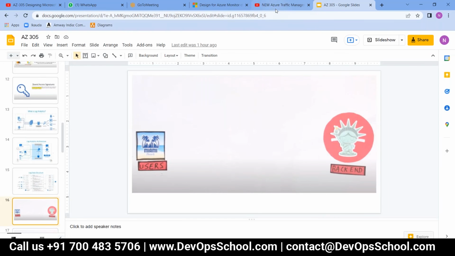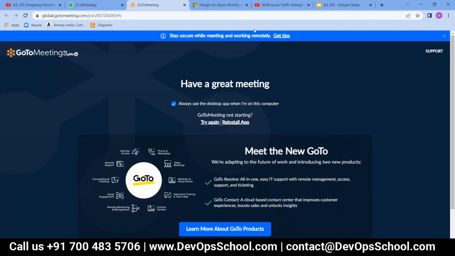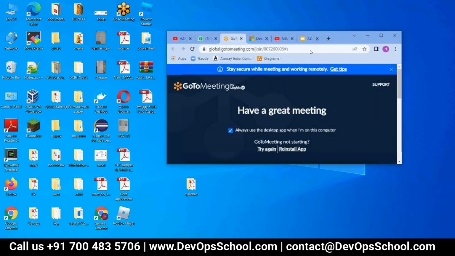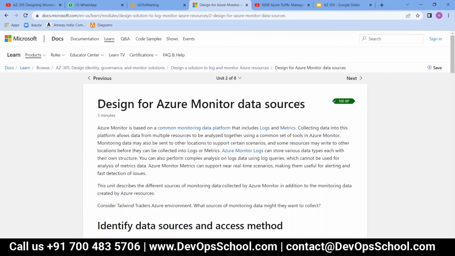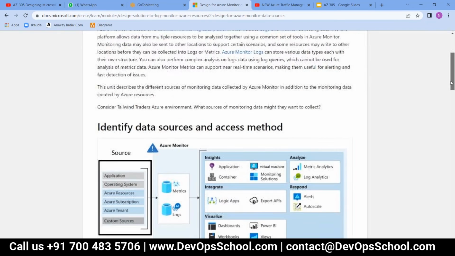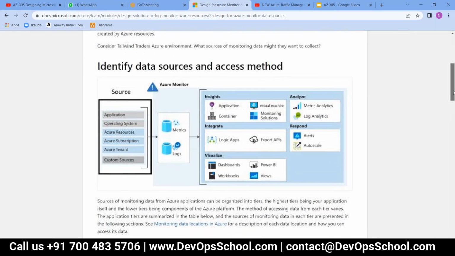Let us come back to Azure Monitor data resources. That's okay, we have seen this thing.